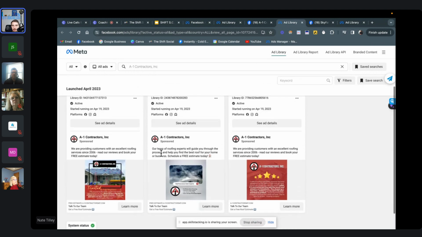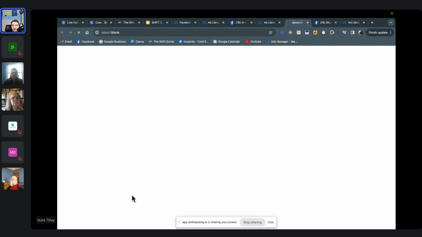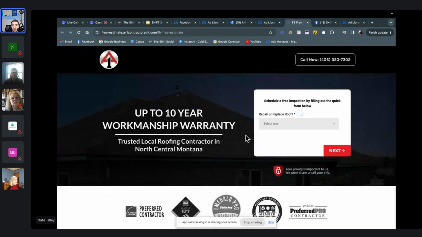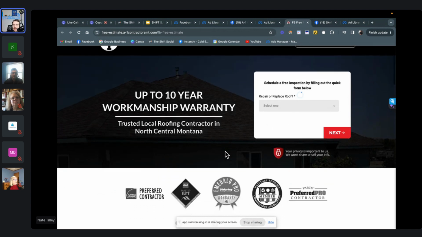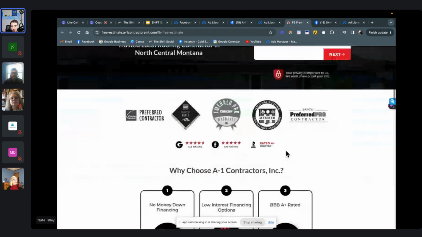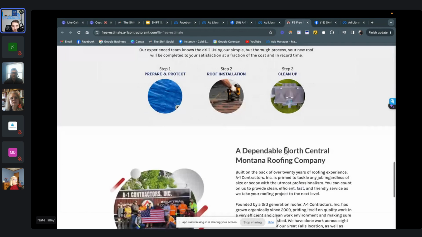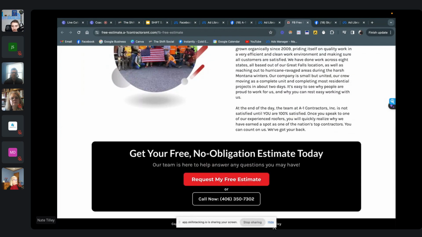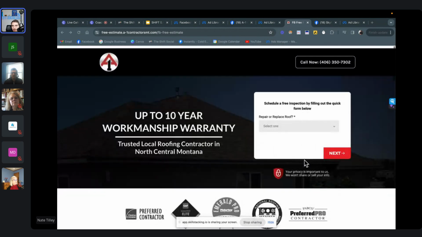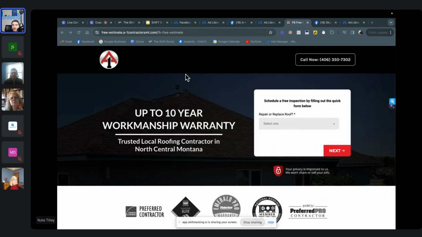Okay, so these ads probably are converting. Doesn't look like anything special. It goes to this landing page. Oh, this is sick. This is a great landing page. And I think this is done in Go High Level, actually. I can't say that for sure, but this form looks like a Go High Level form.